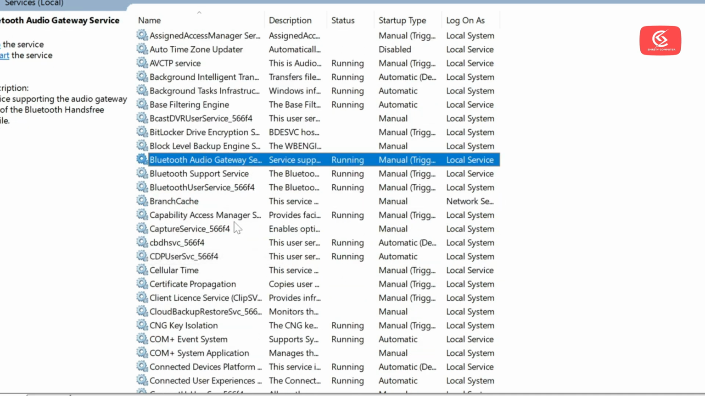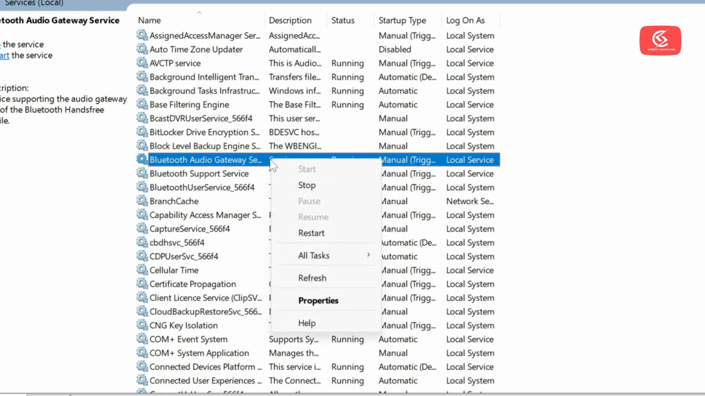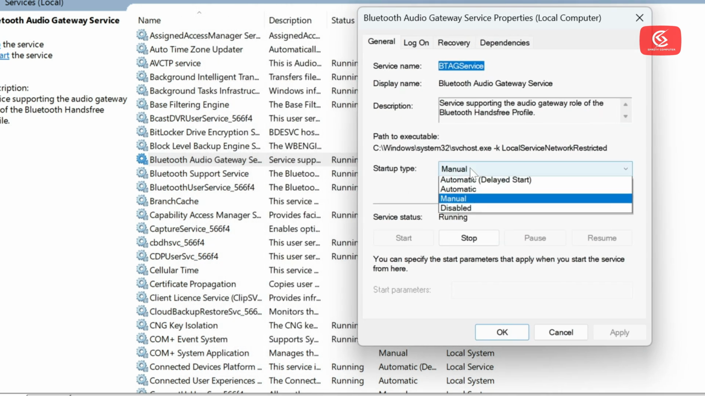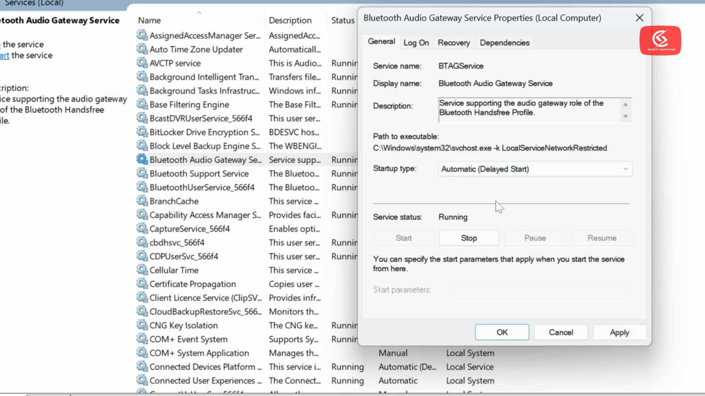Okay, scroll down here and right click on Bluetooth Audio Gateway Services. Go to Properties and change the startup type from manual to automatic. Apply. Okay.